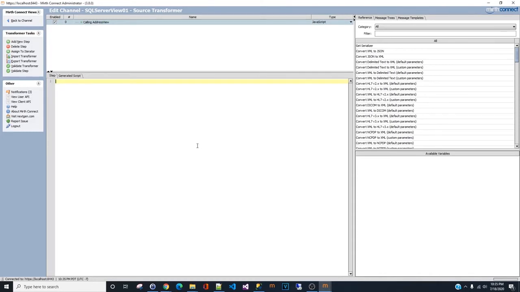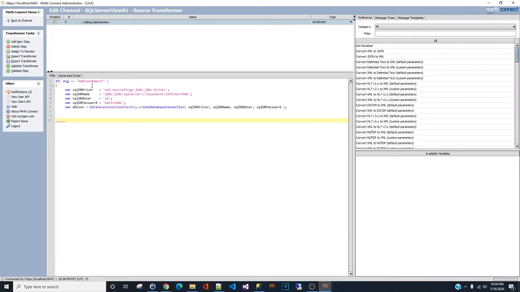Pretty much it's the same way that I showed you in my previous video. So instead of putting in your entire query, or calling the stored procedure, this time we're going to call the view. Let me copy and paste the code that I have from the other channel. This is the address report. That's the name that we're going to give, and here is the database connection string. So make sure you follow this syntax.